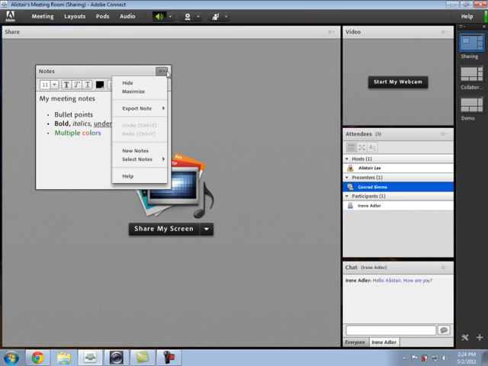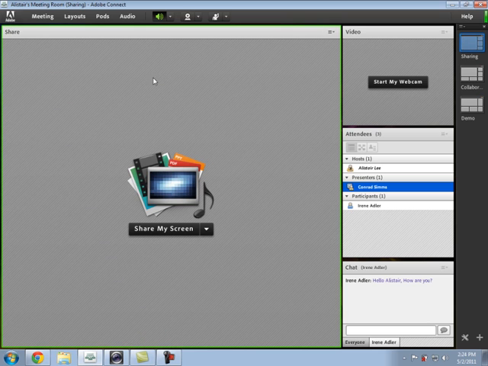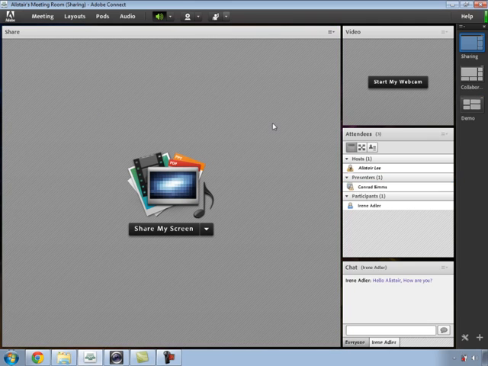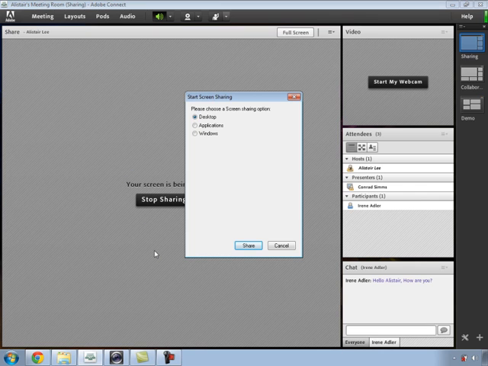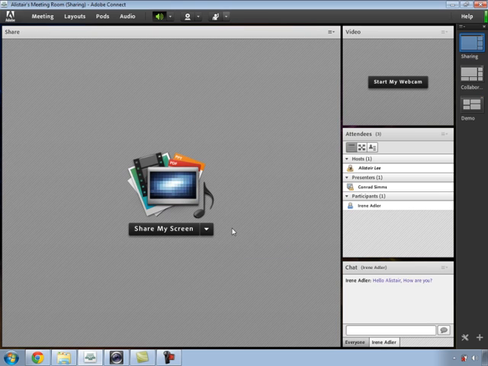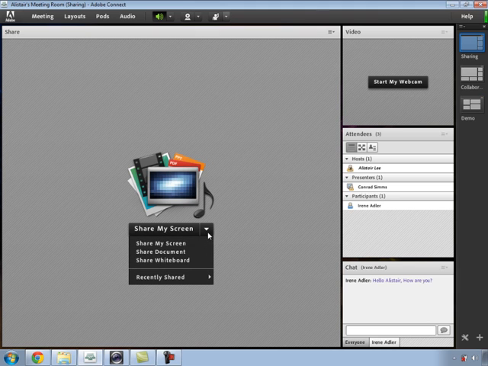For now though, I'm going to hide them so that we can take a look at the Share pod, which is the most powerful pod inside of an Adobe Connect meeting. The Share pod can be used to share a lot of different kinds of information. By default, as you can see here, if I click the Share My Screen button, I'm able to do desktop sharing, either my entire desktop, or I can select specific applications, or even specific windows on the operating system to share. If I cancel out of this though and click the arrow beside the Share My Screen dialog, I've got a couple of other options.